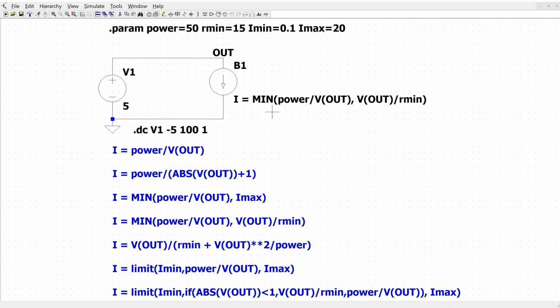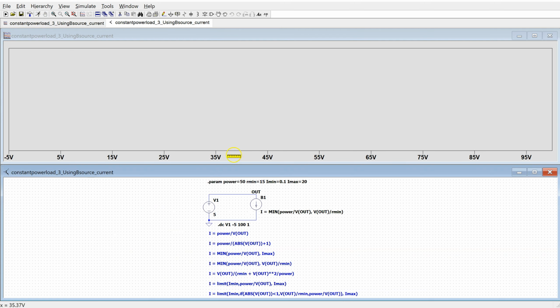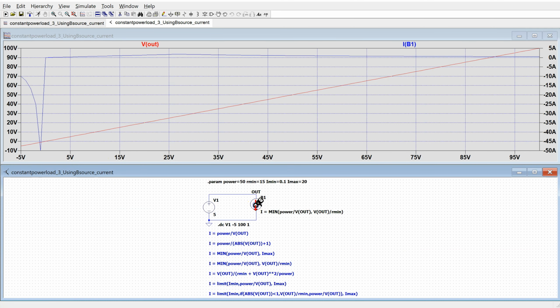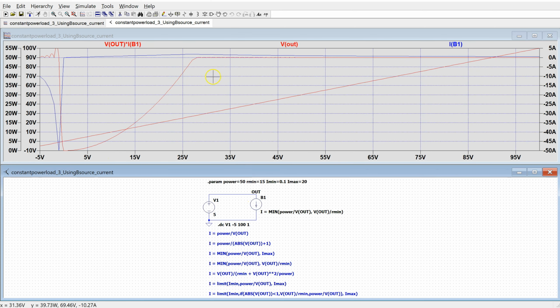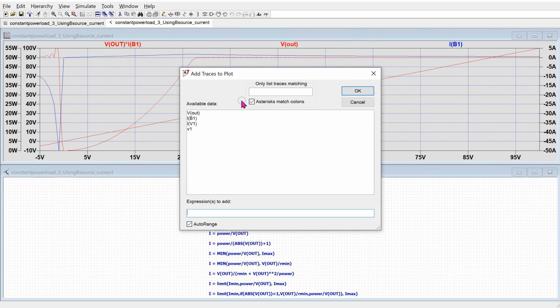This is the same circuit in LTSpice. Here we are modeling the B source to act as a resistor having value 15 ohm when the voltage is small, and as a 50 watt constant power load when the voltage is large. When we simulate, we can obtain the results. We can look at the voltage, the current, the power. Also, we can add trace to look at the resistance.